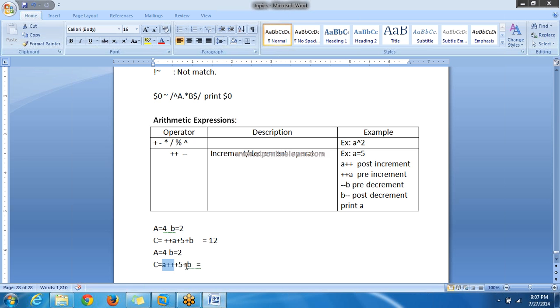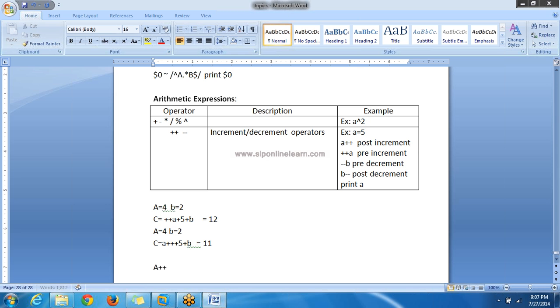Okay, so 4 plus 5, 9. 9 plus b value 2. Okay, 11. When you go to next line, a value will be incremented. Now here a becomes 5. So that is the difference between pre and post. If you use individually, like a plus plus a, there is no difference. Anyway when you go to next statement, a value will be incremented, whether it can be post or pre. But if you use in an expression, there is a difference.